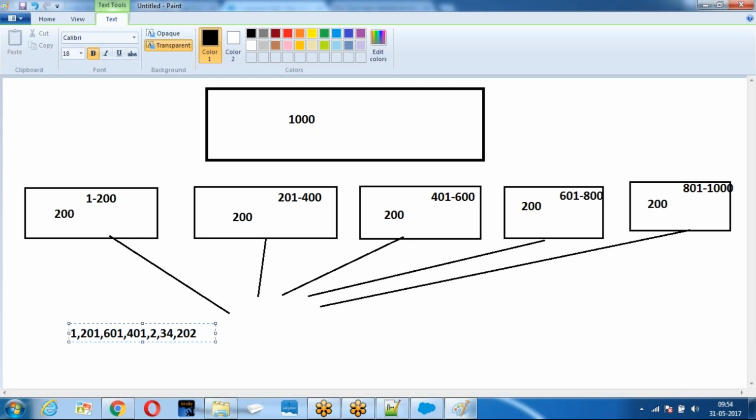What type of operation is this? Asynchronous operation, because you are breaking them into a number of batches and running all the batches parallelly. So what is the default size? 200. Every batch will have 200 records. Default size is 200.